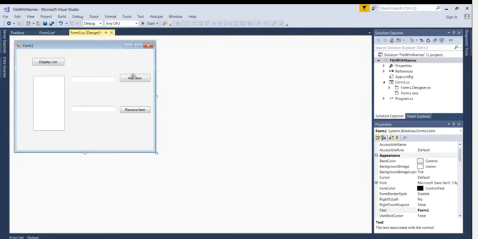So now we've got our 2 buttons in place. We're going to associate a click event with each one of them. And we've got our text boxes. The user's going to input text into it, and we're going to either add that to our list or remove it from the list. And when we hit display list, that'll populate that list box with an updated or current listing of names.